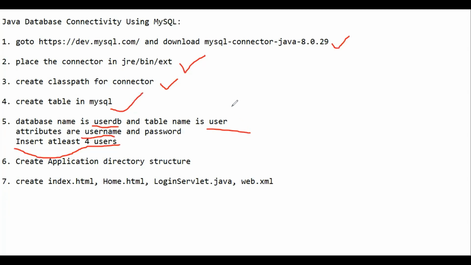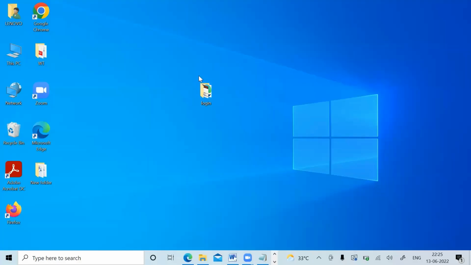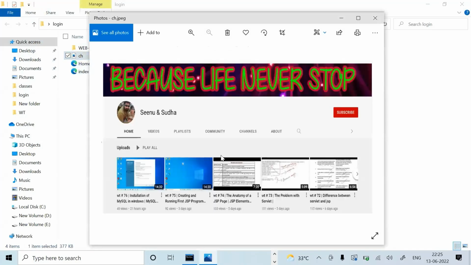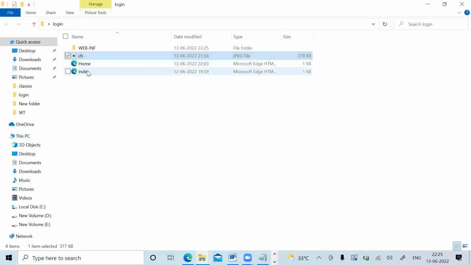Okay. So once the table is ready, now we just need to create the application directory structure. Let me show you that. I created a folder. So this is the folder, and I named the folder to be login. So inside this folder, I have an image. Okay, so this is my image. And then I have 2 HTML documents. One is index.html and the other one is home.html.